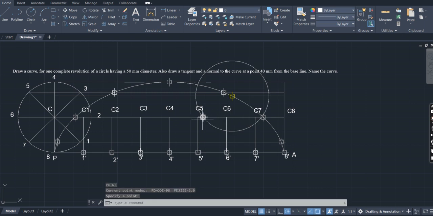Right, through this point, draw the perpendicular line. L, enter, draw the perpendicular line up to the base. It touches the base here. Now join this point with this point and extend that line in the same direction. This is the normal. Delete this circle. No need of the circle here. Delete that.